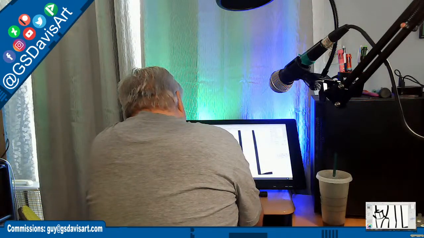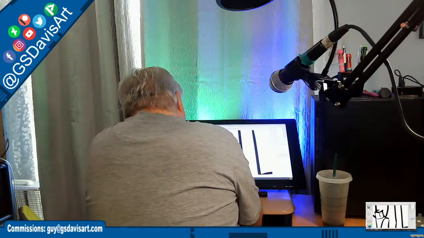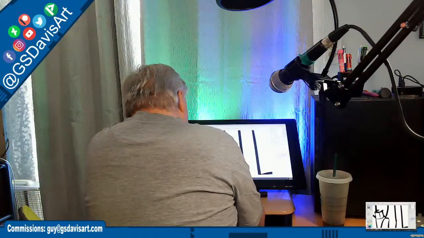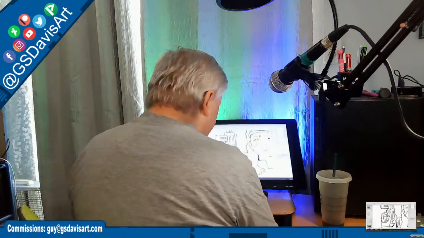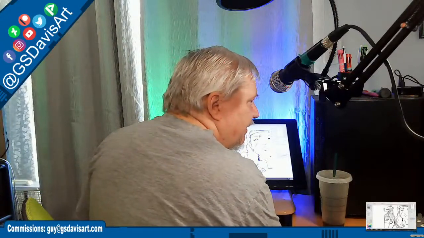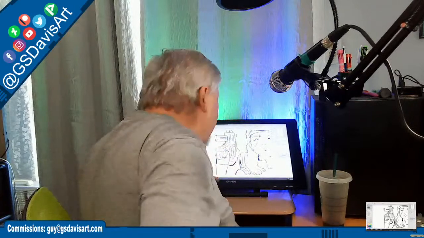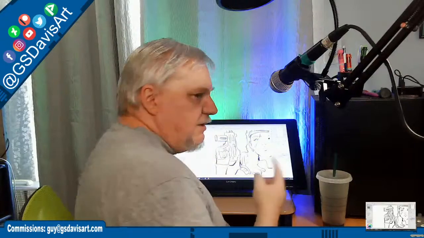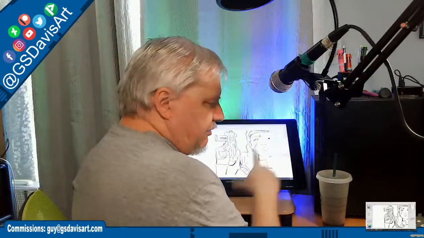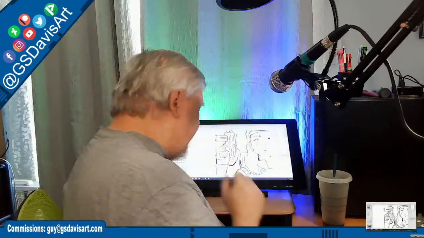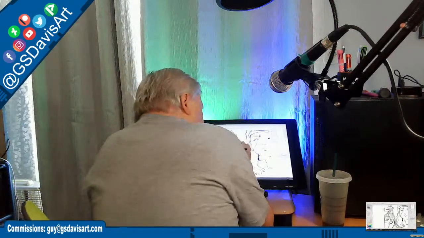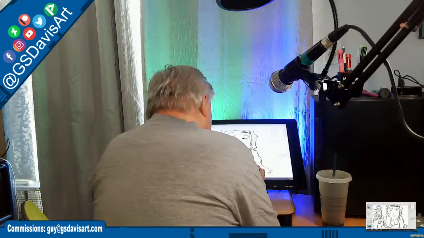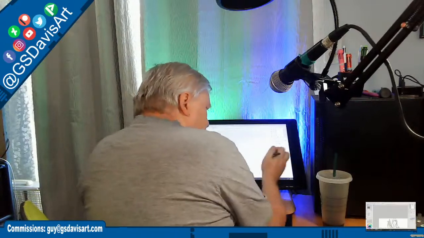All right, so what I'm doing here is I'm just fixing up this line. I had realized that her gun doesn't have a trigger. So I wanted to make sure it was clear that she was putting her finger on the side of the guard instead of just having the hand completely over there. So we're working on a character.